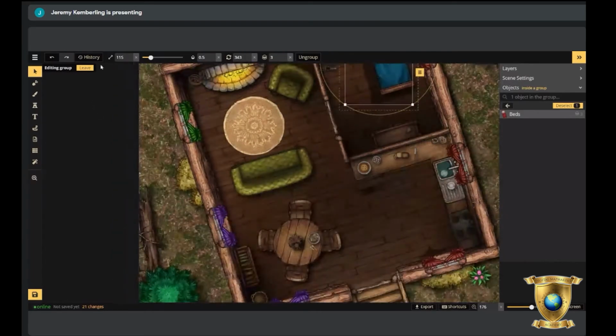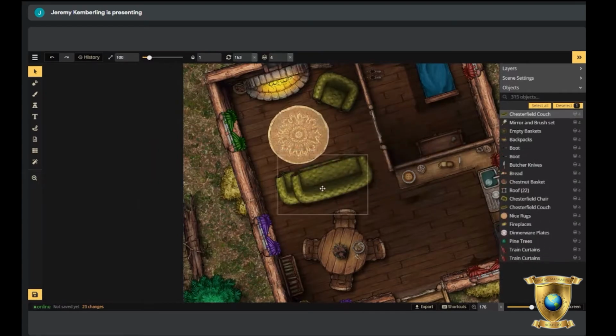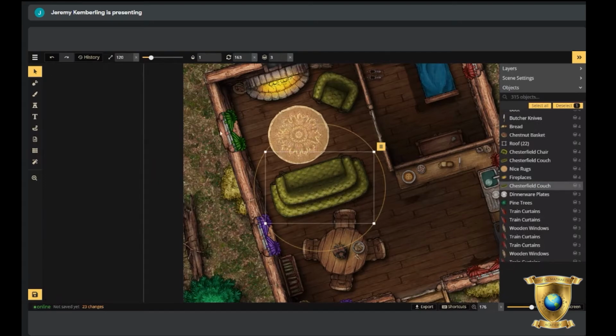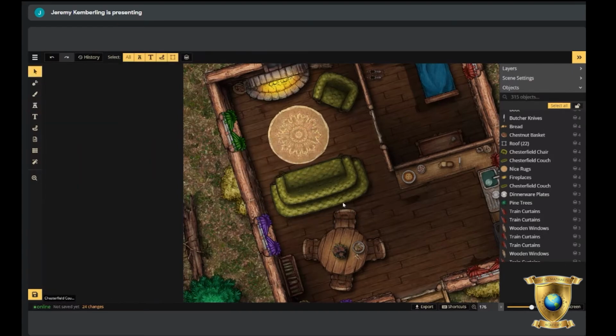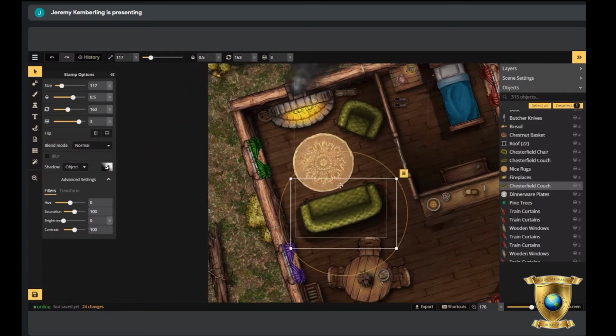Now you could do this with everything in here. Like the couch, we could duplicate, make it a little bit bigger, extend it back, drop the brightness down, and again that's bright, so drop the opacity. So you can start to create shadows using the same stamps by just duplicating it.